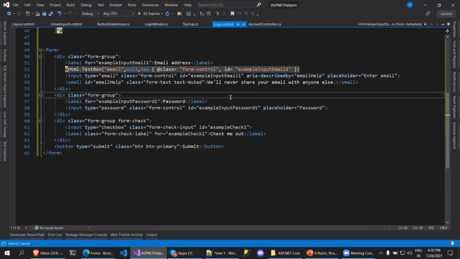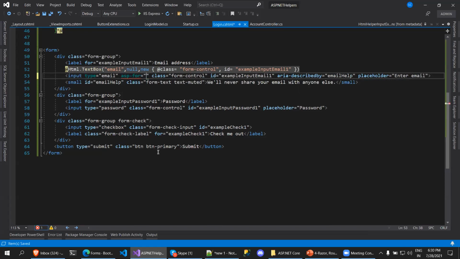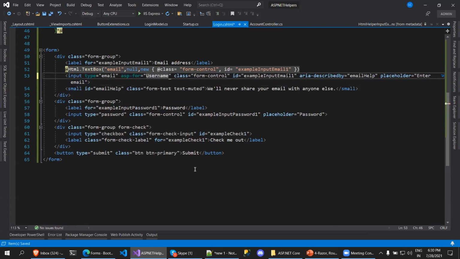But when it is a tag helper, what do I need to do? I need to do one thing only: asp-for username. That's it. So do you think this one is time consuming or that one is time consuming?